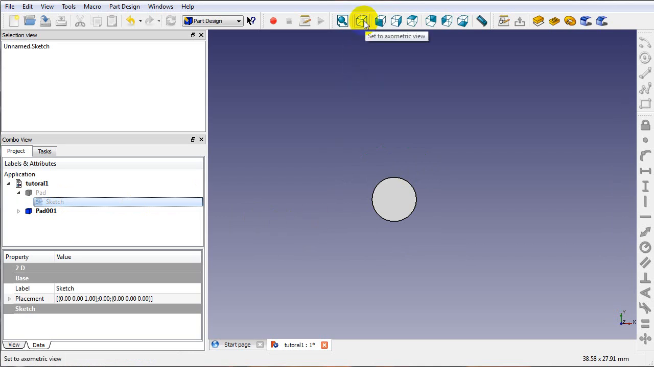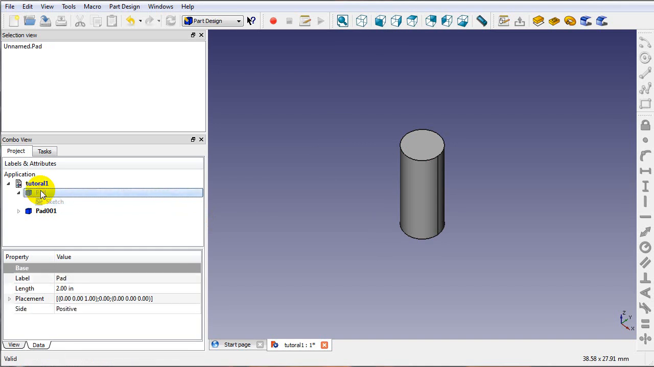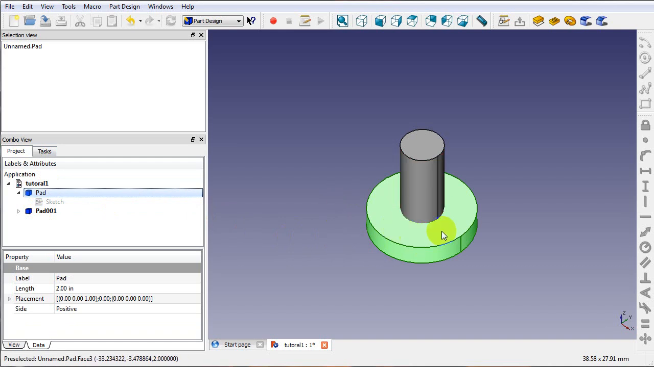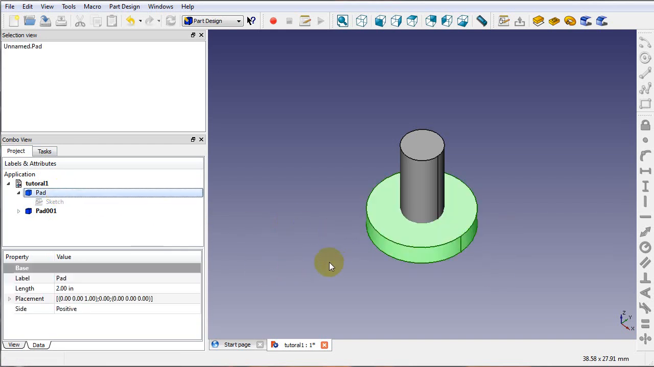Let's go back up and set axisymmetric view. There we go. Now you'll notice we have our smaller diameter tube. So let's go back to our original pad on the project tab over here and just click on the original pad, click spacebar. And now you notice we have it selected. It's green. If we click away from it, it'll disappear. If we go back over to pad, click on pad, it'll turn green again.